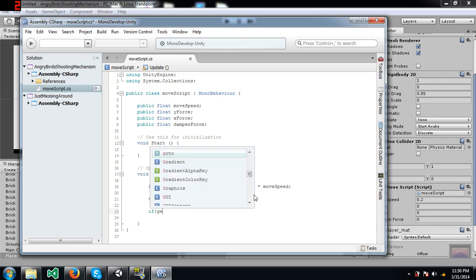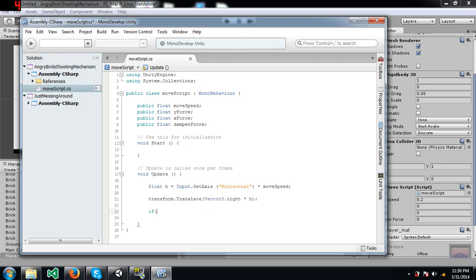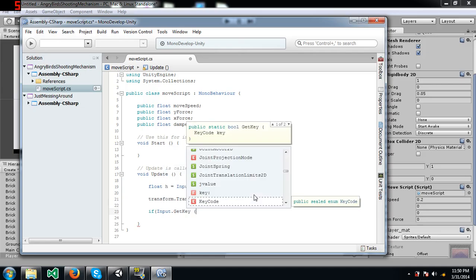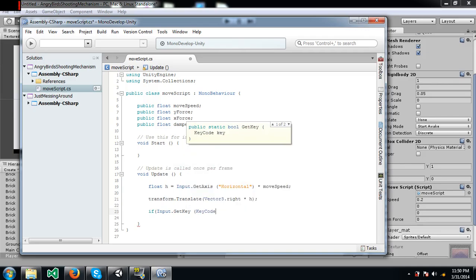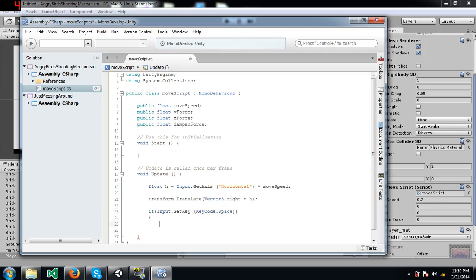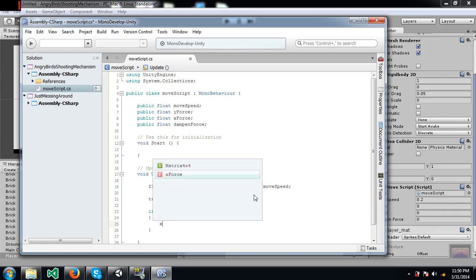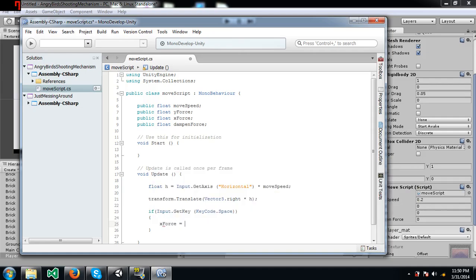Okay, I'm here. We are going to create an if statement. If Input.GetKey, not GetKeyDown, because we actually want to increase the force as long as the spacebar is pressed. So KeyCode.Space, xForce plus equals, how much should it increase by? Let's say 5.0 for now.